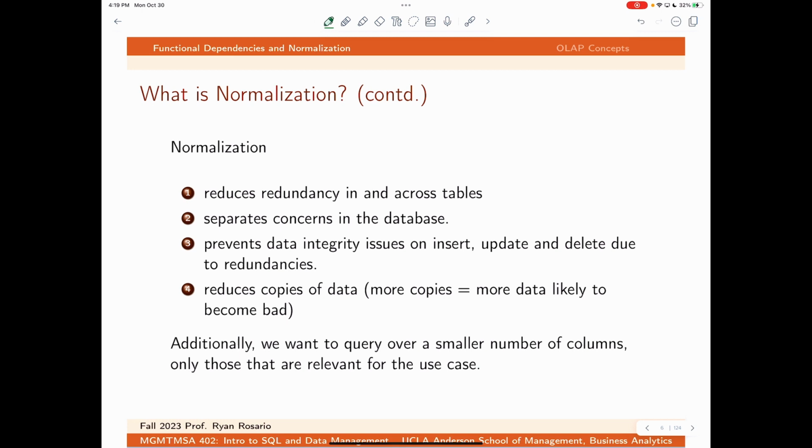So it reduces redundancy in tables. It also separates concerns in a database like we've talked about, but it also prevents, and this is new today, data integrity issues on insert, update, and delete because of these redundancies. And finally, we reduce copies of data. The more copies of data we have, the more likely we are to corrupt the data or change it in some way that breaks referential or data integrity. Typically in a table, we want to query over just a small number of columns, not like 5 million of them. Normalizing lets us have a small number of columns to query over instead of a larger set.